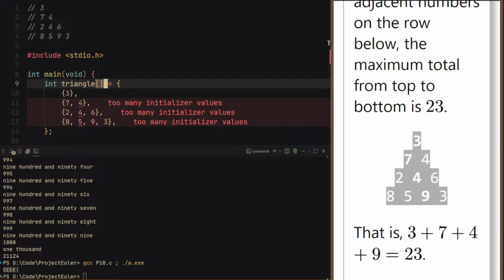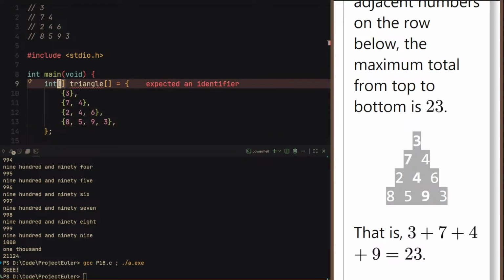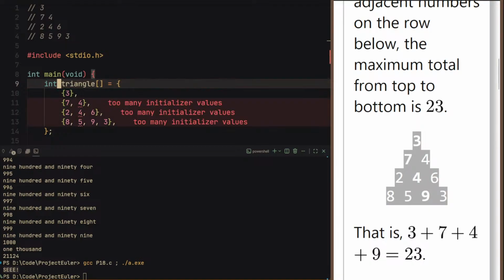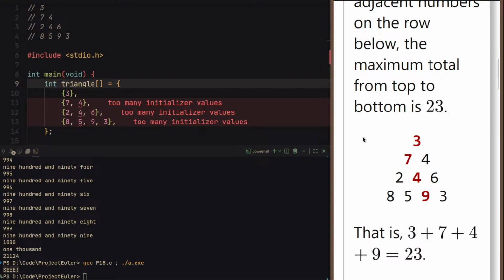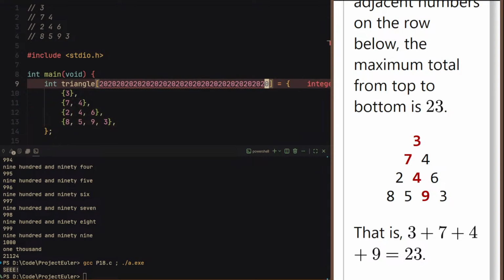Too many initialized values. Is it an int array like that? No, I don't think so. Let me just quickly check. Oh no, this is going to be hard to see. We're going to have to... Okay, I think I know what to do. Oh no, I didn't do that.